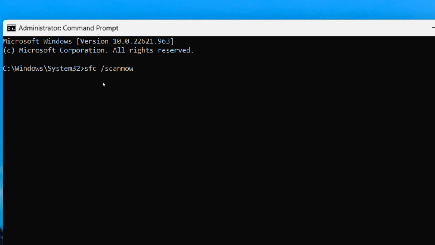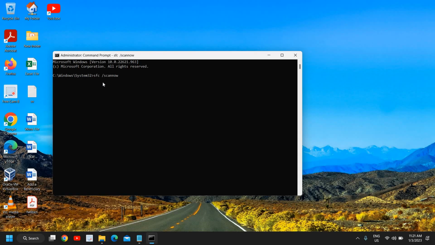Once you have typed it, hit enter, and this will scan the whole computer. Might take 2 to 5 minutes, and once this is done, this will fix the problem. Once this is done, please make sure you restart the computer. And this problem might not occur again.